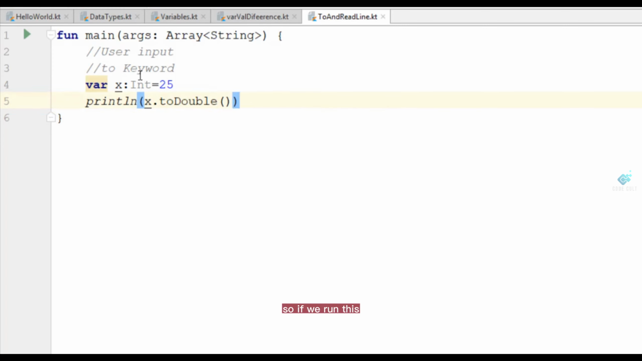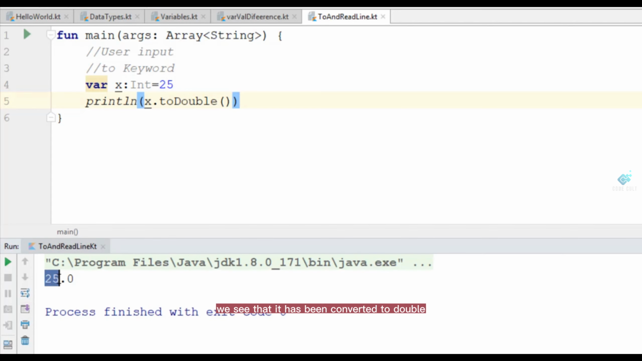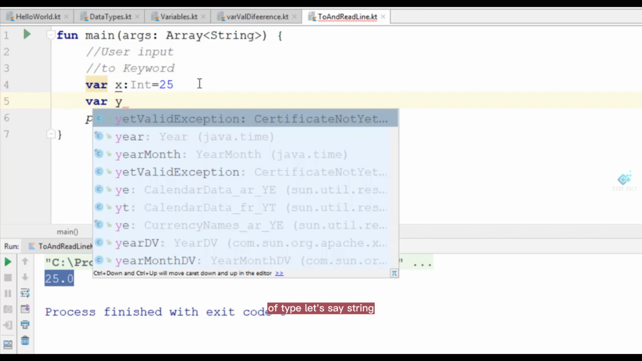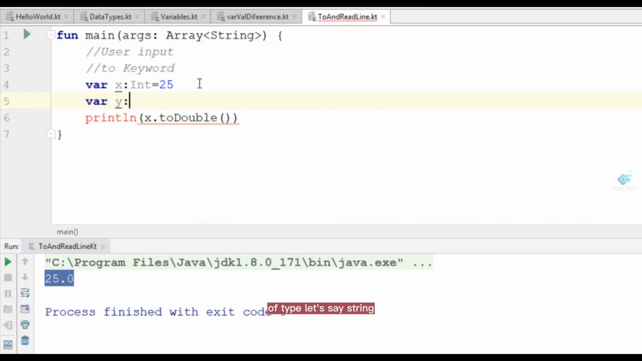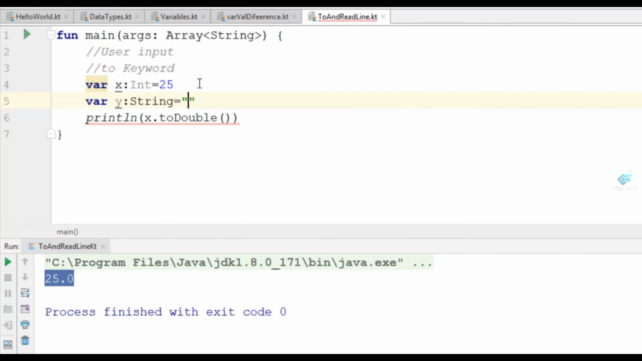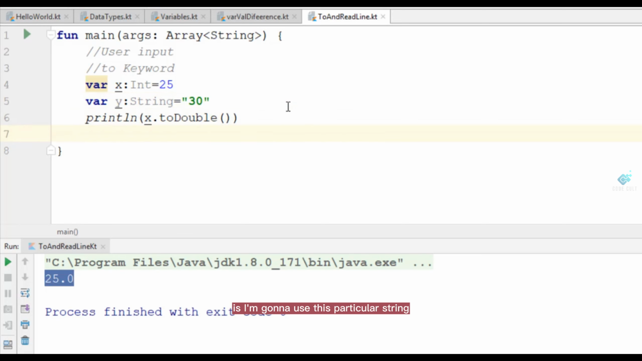So if we run this, we see that it has been converted to double. Now let us take another example. We're going to say var y of type, let's say string, and it holds value 30. Right? Now what I want to do is I want to use this particular string for multiplication.